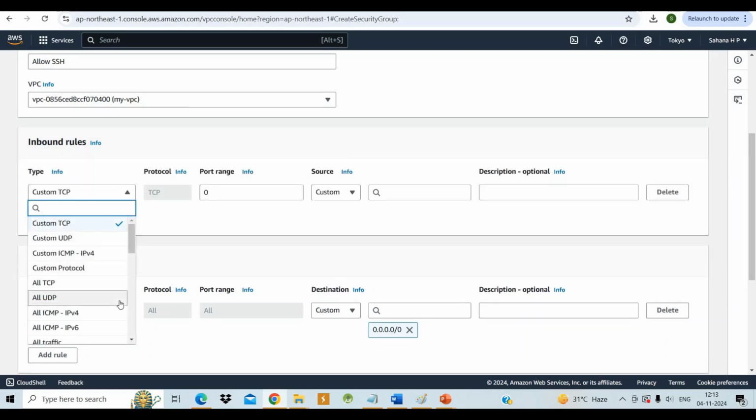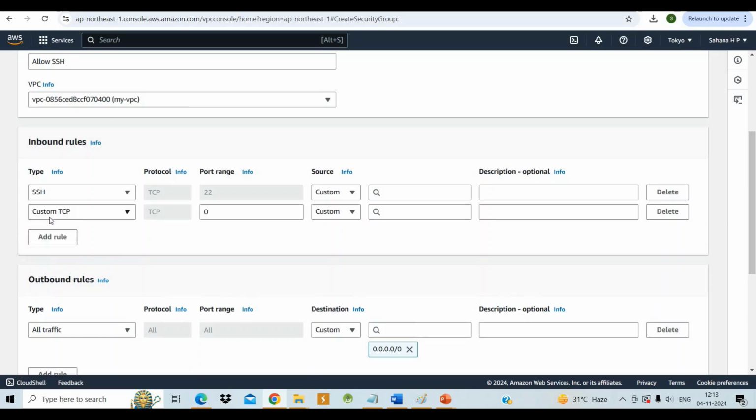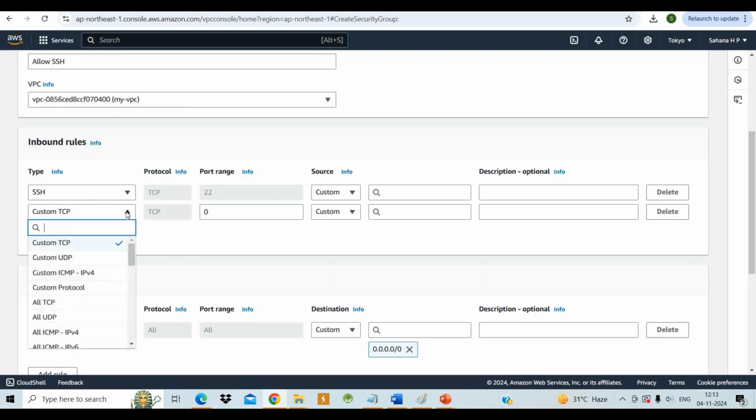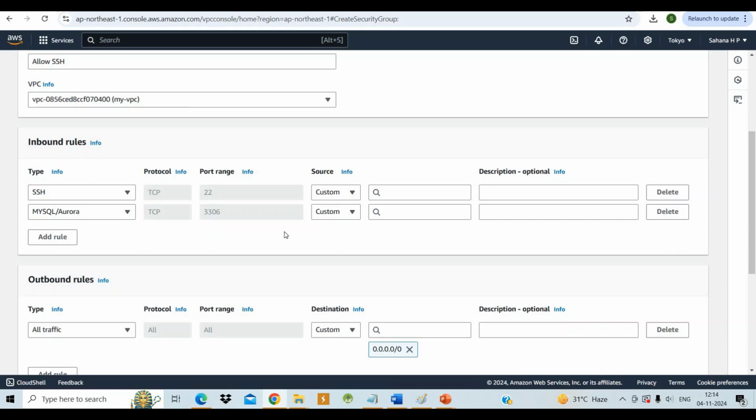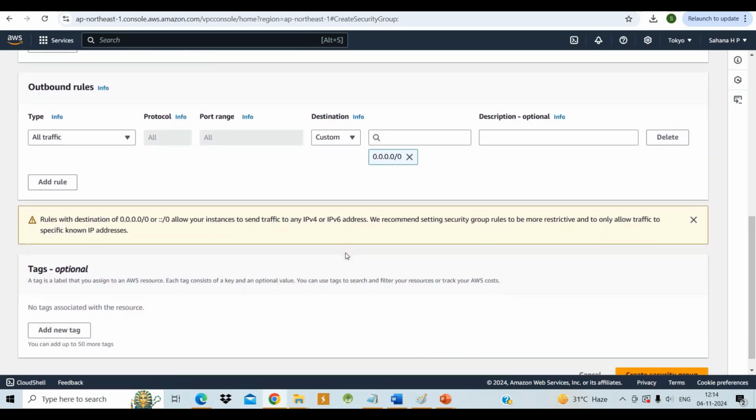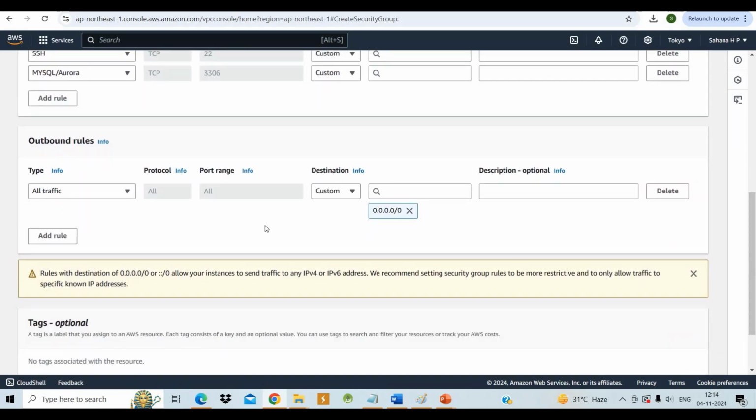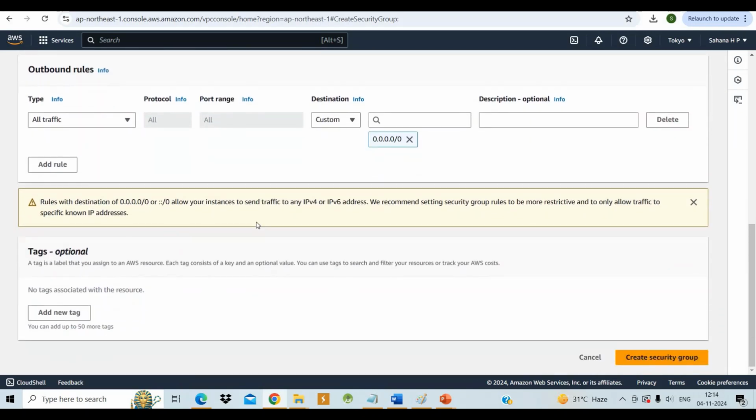So here we can select SSH, its port range is 22, and also we can add MySQL. Aurora MySQL is a database. We can add the database to connect. The port number is 3306. Using this port number, we can connect to the security group. Then nothing can be changed here. The outbound rule is all traffic. We can access anyone, and then we can create the security group.